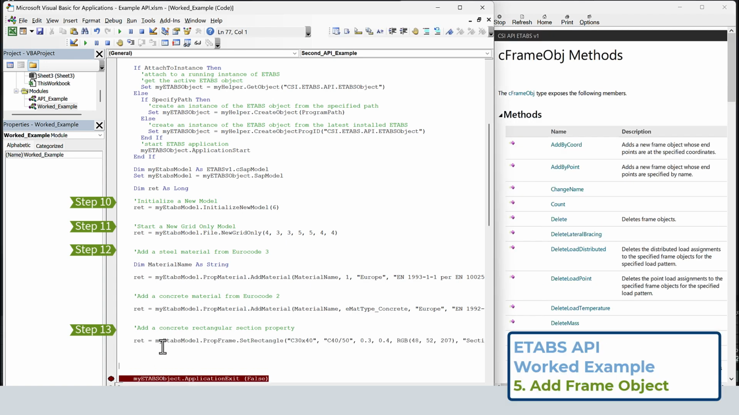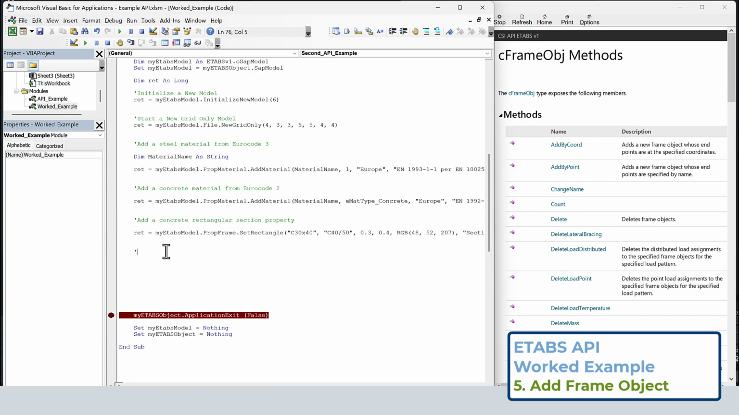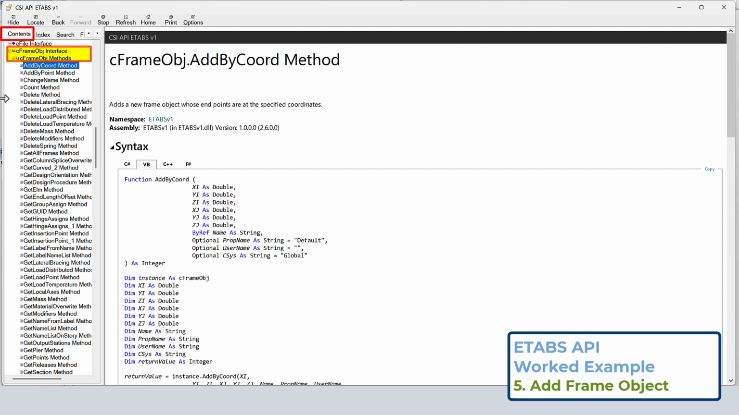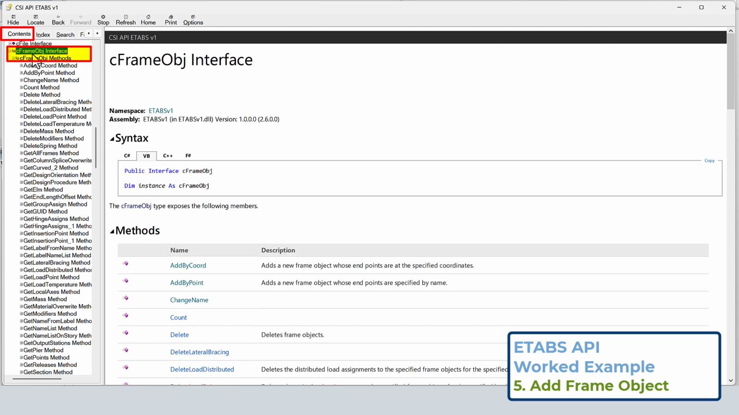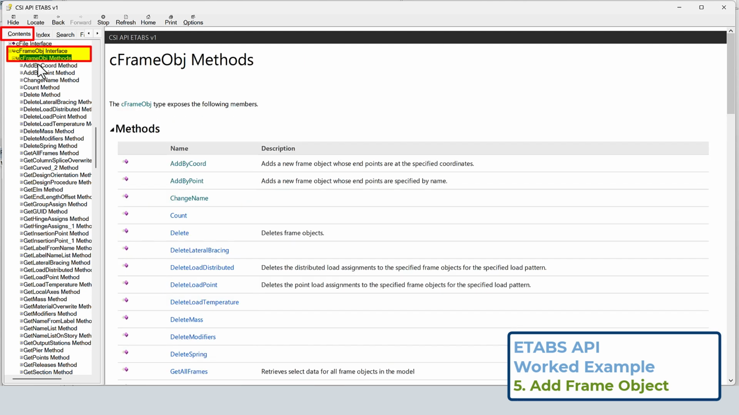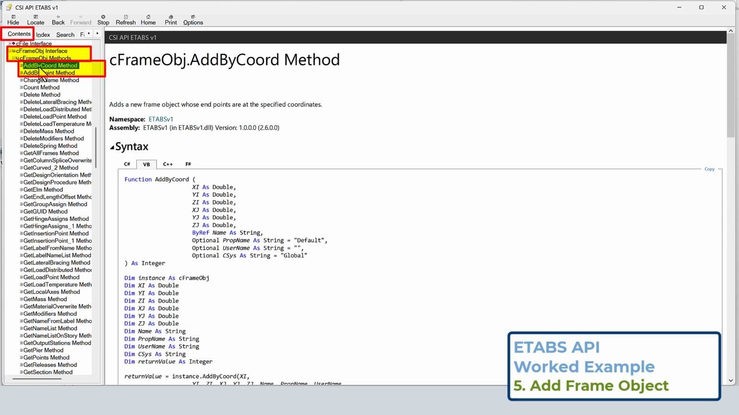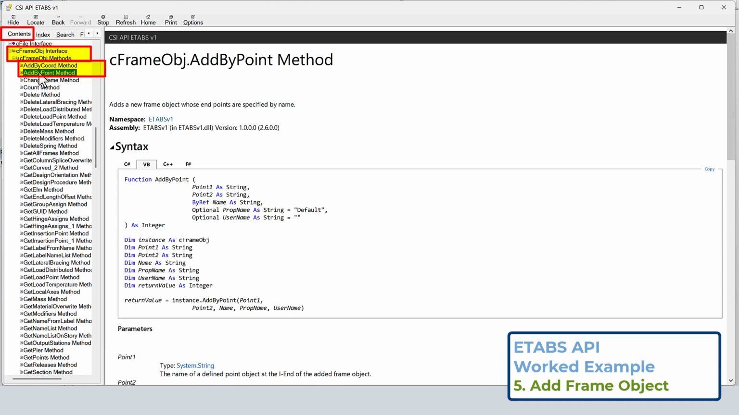The next operation we want to illustrate is adding a frame object. The class that includes functions to add frame objects is the cFrameObject interface. Let's load the API documentation and search for this class. There are two possible methods for this, adding the frame specifying the coordinates of its end joints, or, assuming you know the names of the end joints, then you can use function AddByPoint instead.